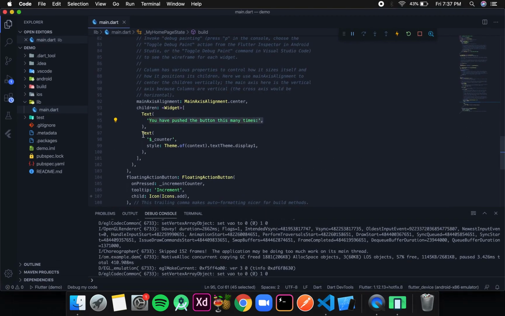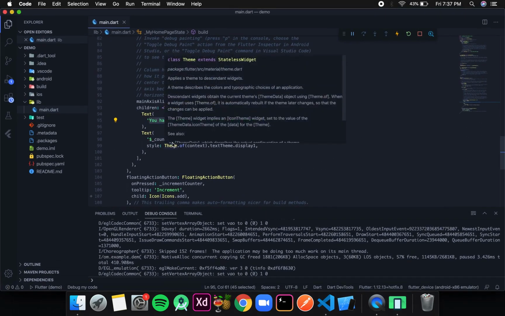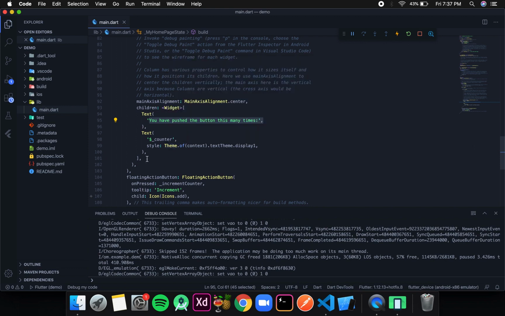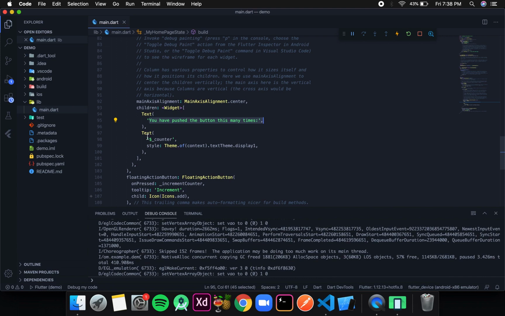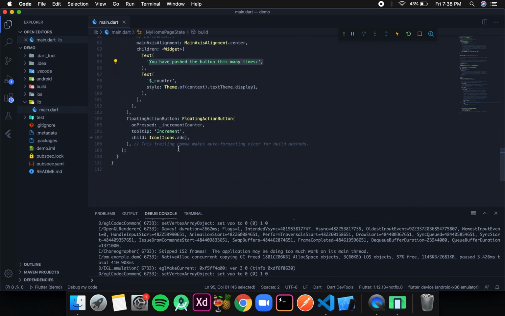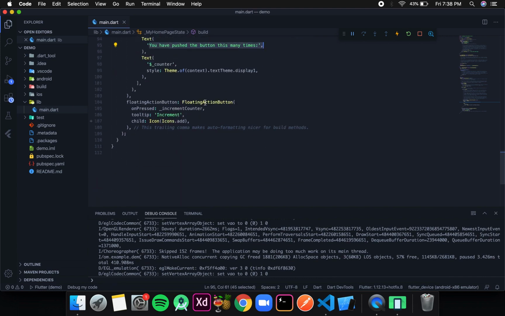Okay, then similarly this text also, where we have dollar and underscore counter, that stands for string interpolation, which we have discussed in one of our Dart deep dive videos. What basically happens is that the value stored in this counter variable will be displayed at this place. After that we have this floating action button. Okay, and it also takes an icon widget and it displays the add icon.